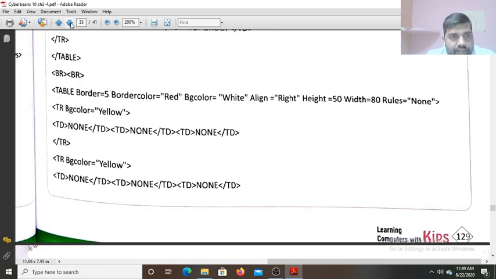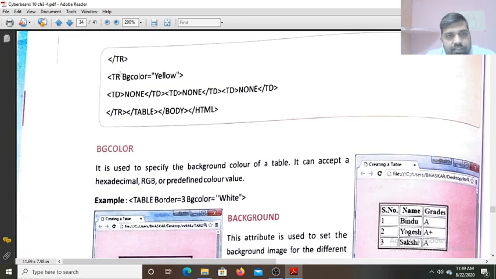So you can see now page number 34 here. Third row background color yellow, value fill is none. Now table tag close, fifth table close, now body tag is closed, HTML close. Okay.